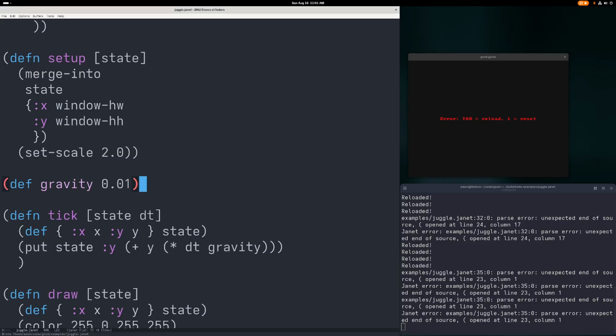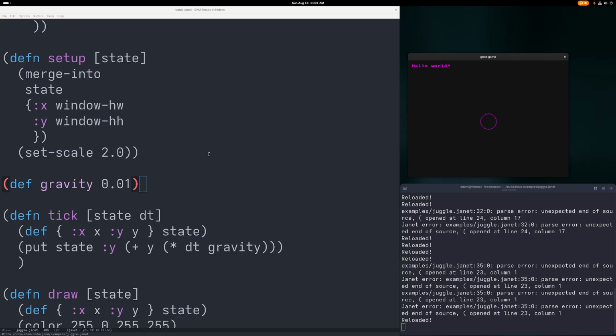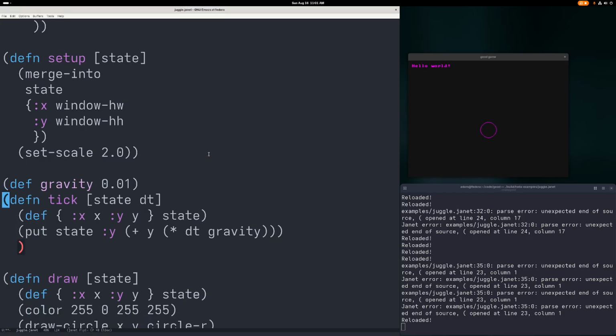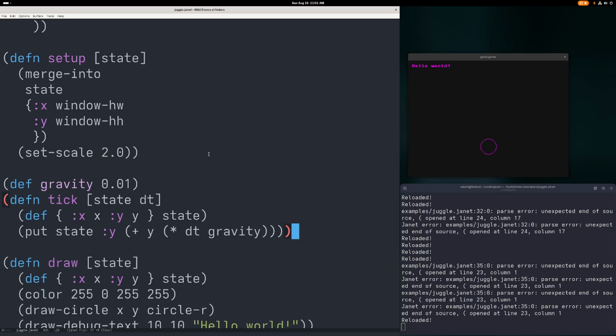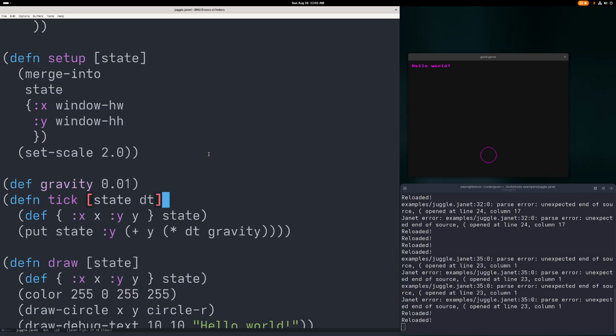Yep, got to close that. And then reset. And yeah, it's pretty good. I think next thing we're going to want is to put a paddle so we could catch that ball before it leaves the screen. And we'll probably end up speeding up gravity a little bit.